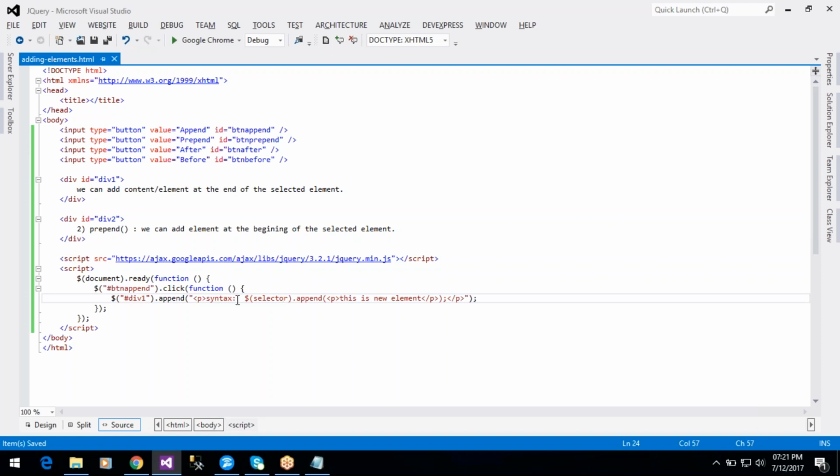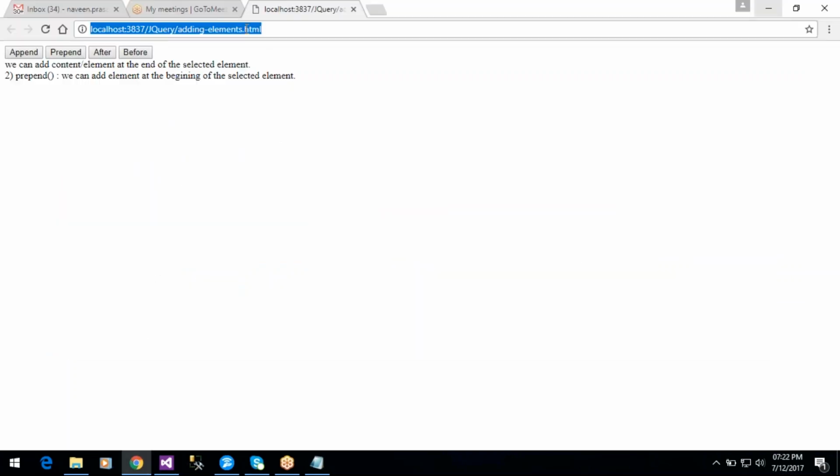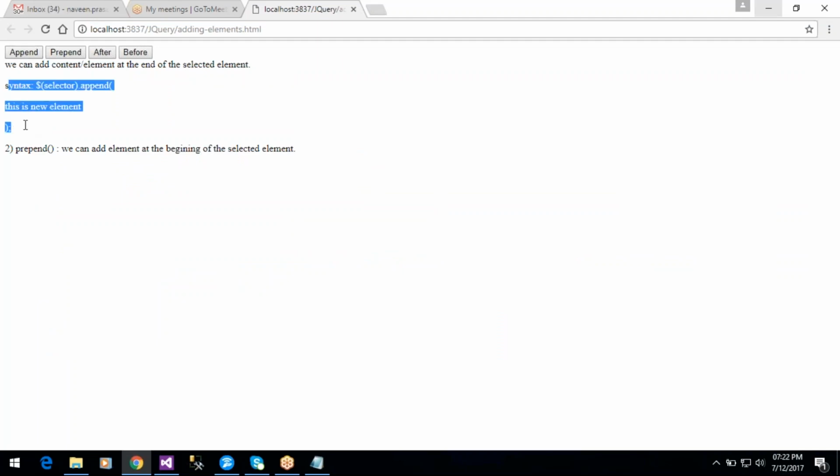Okay, so when you click on this button, this content will be added at the end of the content. Okay, append. So the content is added here, after this content.